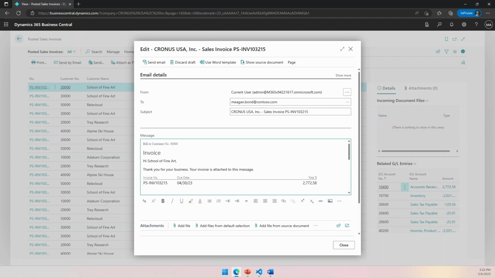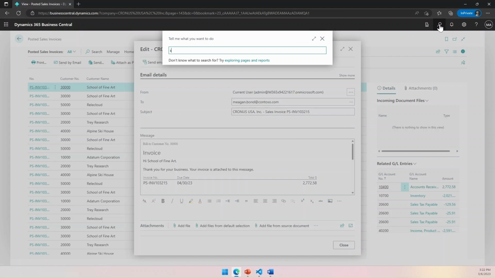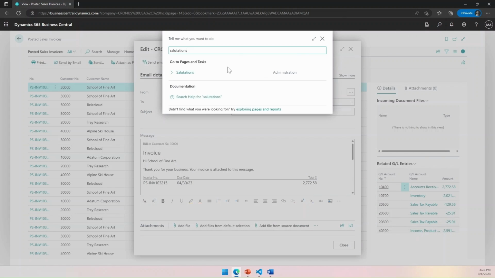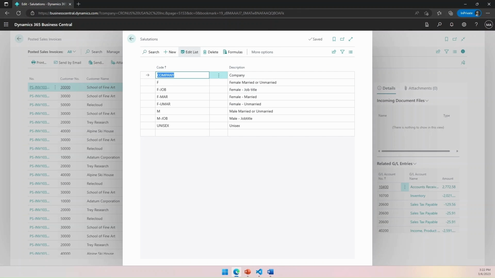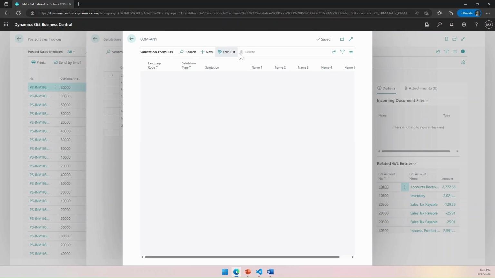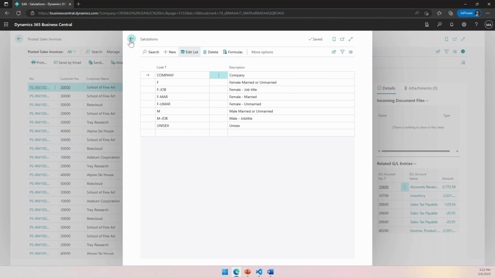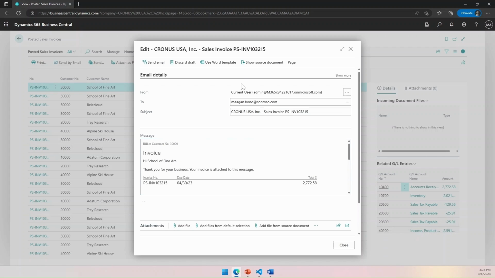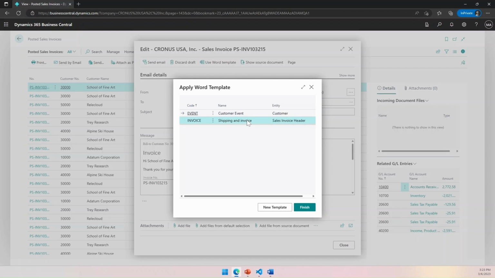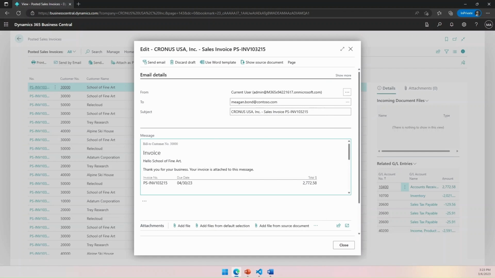You see the bill to customer number is here. You see the salutation is Hi, School of Fine Art. So this salutation is actually from the salutations in Business Central. So I can change what I want to write here. In the salutation page, it's a company, so I can set it for the company. And for English, you see it's Hi and then the company name. So I can change that to hello, for example. And if I use the Word template again, you'll see that it changes.